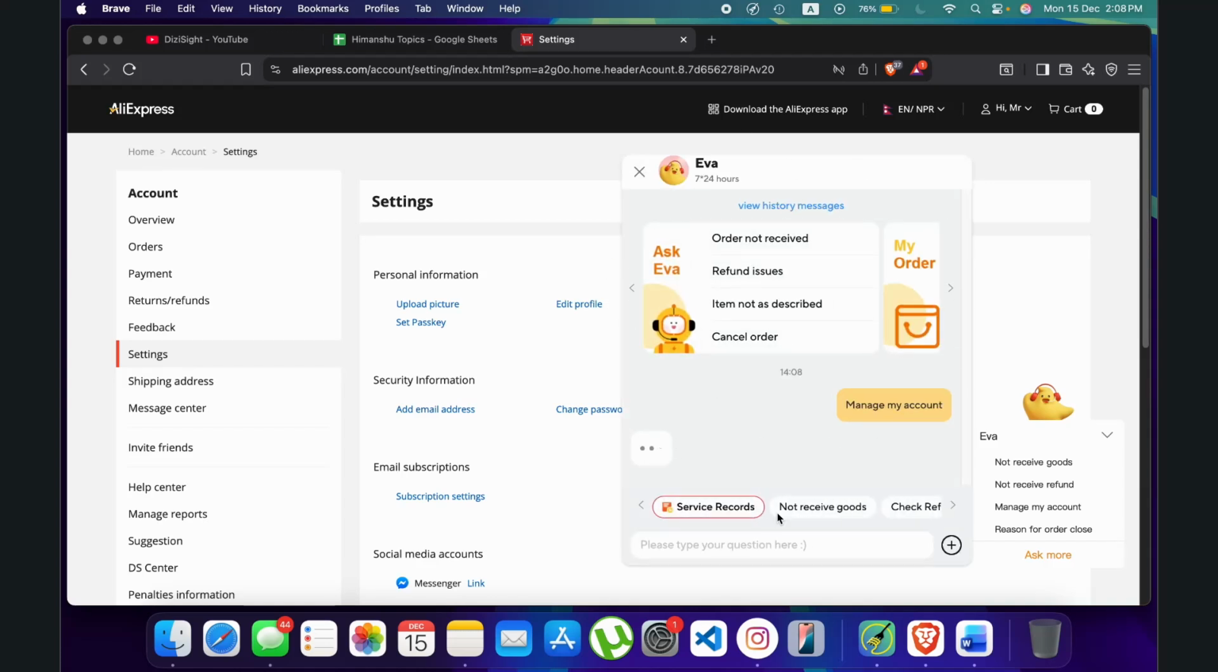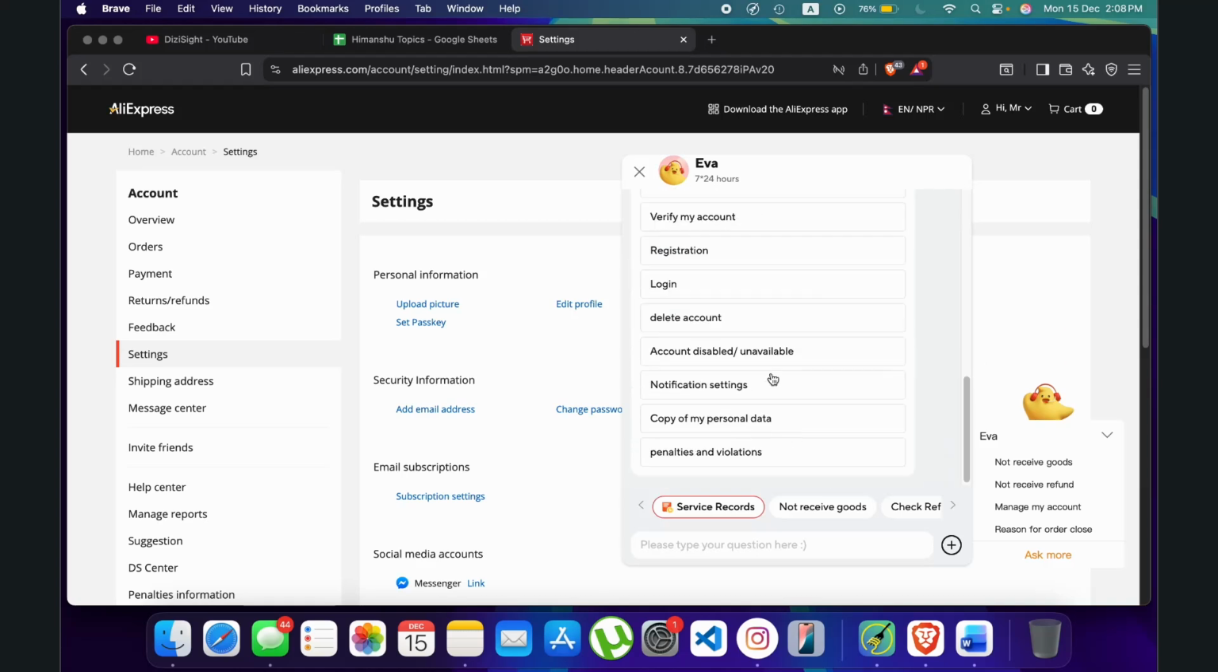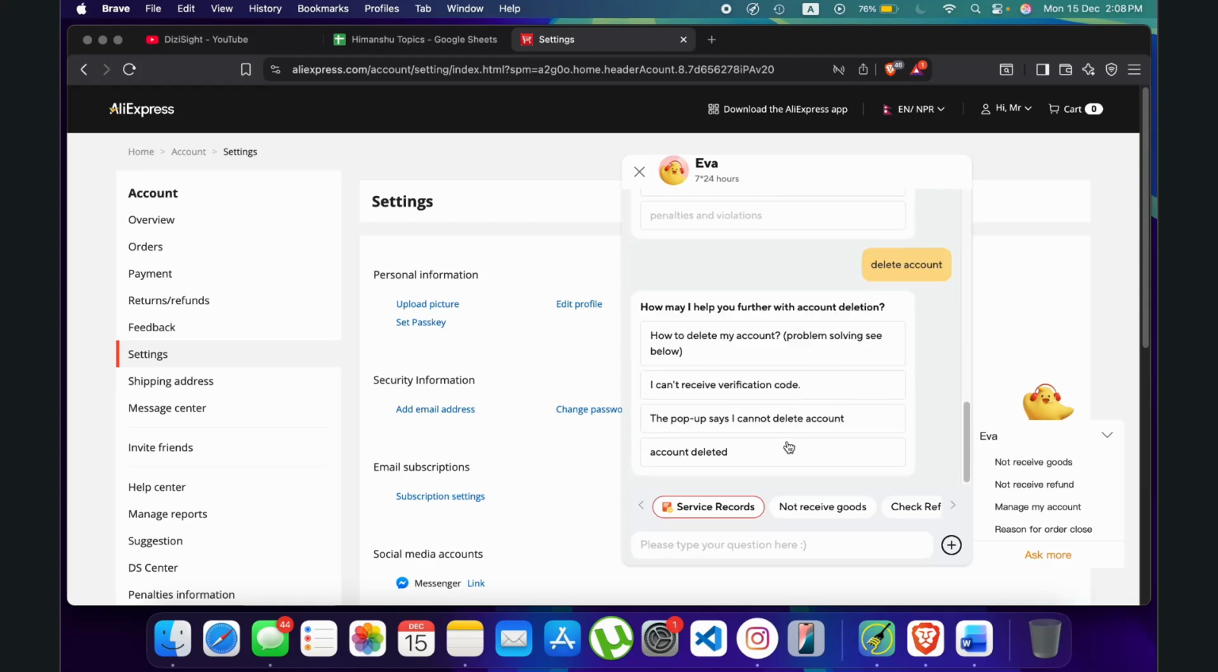And as you can see, the chatbot is going to go ahead and start up. You can simply go ahead and click on this logged in account and click on delete account. It is as simple as that.